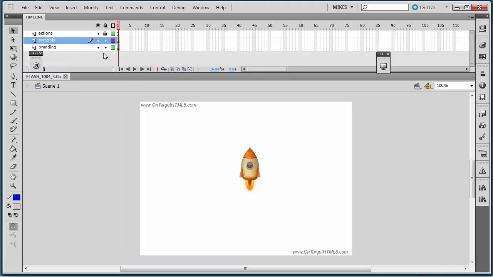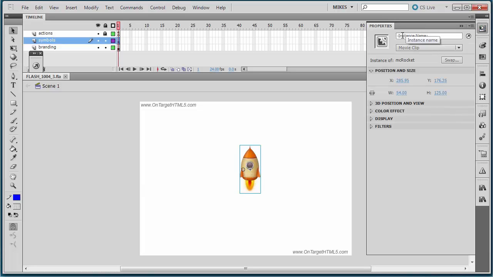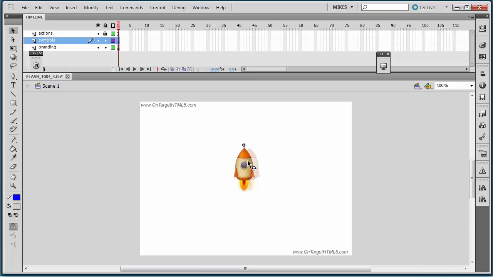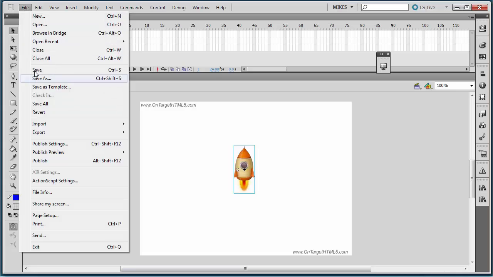So I've got that symbol now and it's on my symbols layer inside of my timeline. I want to name this movie clip, so I'm going to select it. Let's open up our properties panel and I want to give this movie clip an instance name called Rocket_MC. And again, we went through all of this in earlier tutorials, but in order to access this inside of ActionScript, it has got to have an instance name. I'm going to save that change.